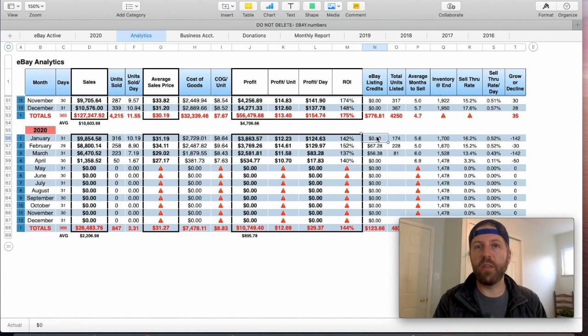This column is only for the top rated seller status. You get a credit at the end of every month, a percentage back of your selling fees. I had lost my top rated seller status, so I didn't get anything for January, but you can see I picked it back up in February and March, and I should get it again in April. Whenever I get it, I plug it in here and it gets added into this number, profit.